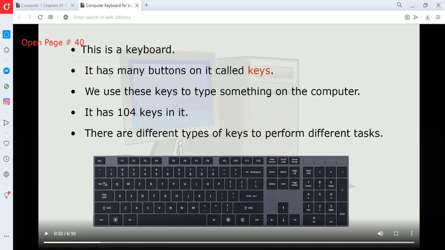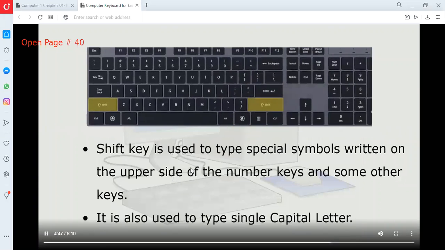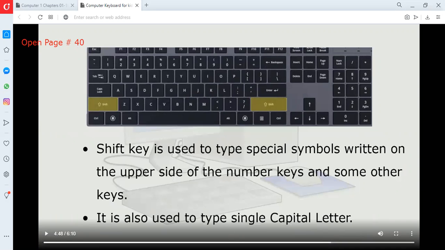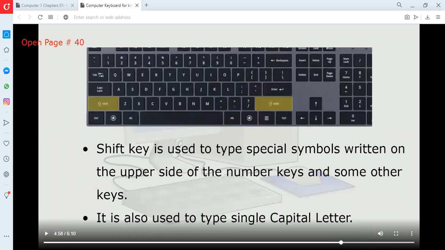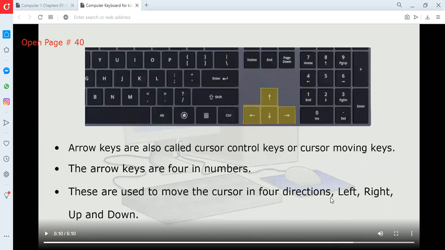Let me show you one picture. This picture is just for your information. No need to memorize it. This is just for your information that keyboard of laptop, keyboard of normal computer, keyboard of tablet, or keyboard of mobile, all are different with keys, but they will do all same thing. All of them are used for typing.